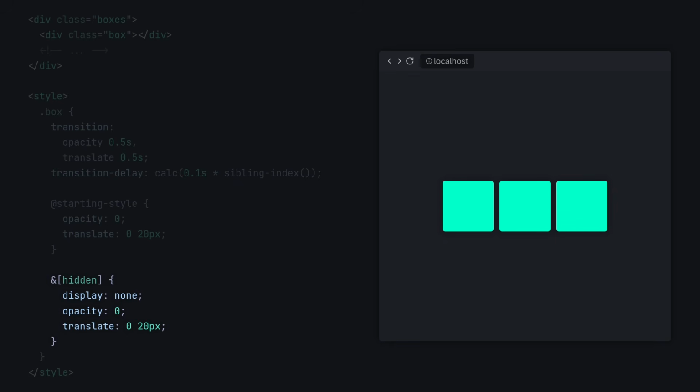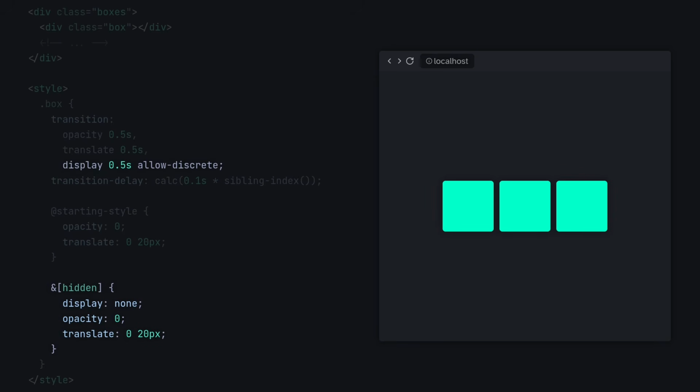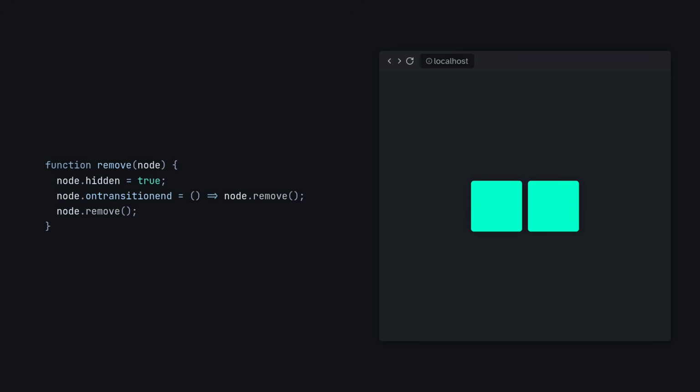But this isn't enough to animate the display property. To do that, we have to add display 0.5 seconds and use this keyword called allow-discrete. Basically what this keyword does is it waits for the transition to finish before it applies the display type. Otherwise, we would just apply the display property immediately and the box would disappear. Alright, so let's see it in practice. Now if we select the middle box and we remove it, it's going to smoothly animate. And then using JavaScript, you can do some cleanup by removing the node. So you can just wait for transitionend and then remove it.